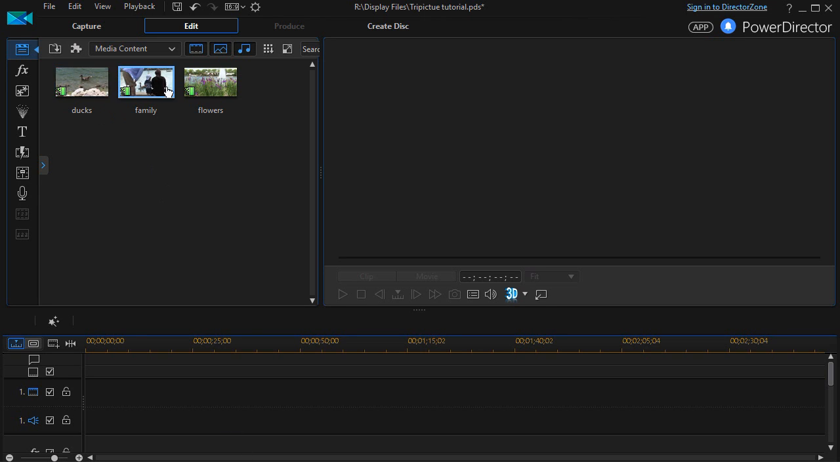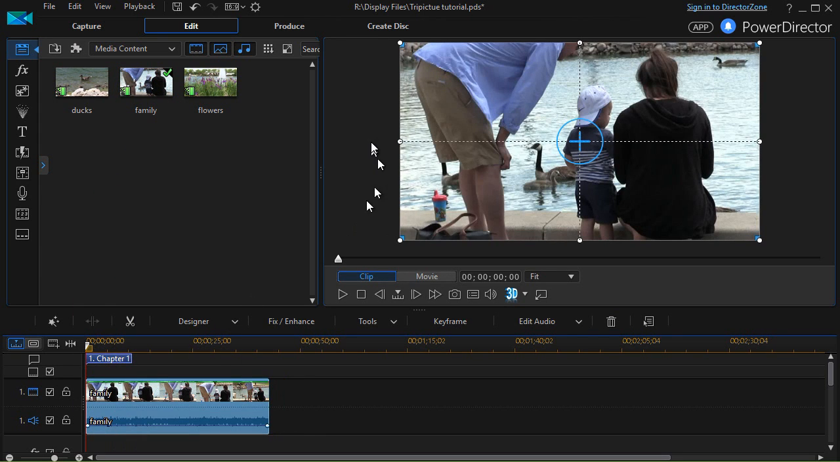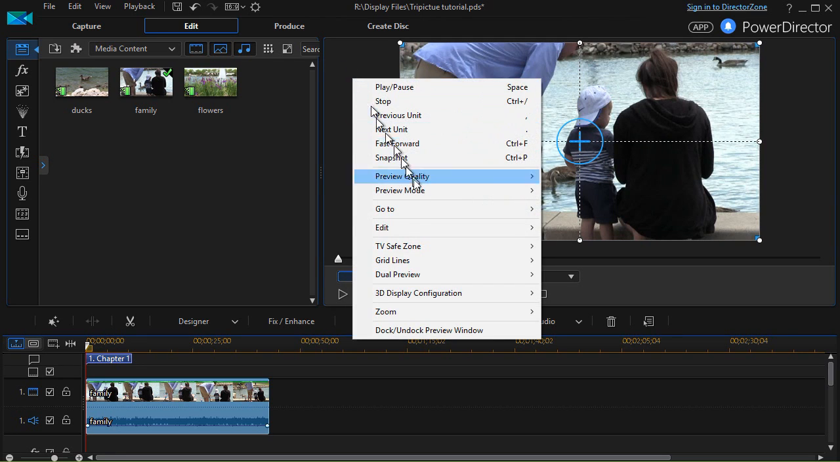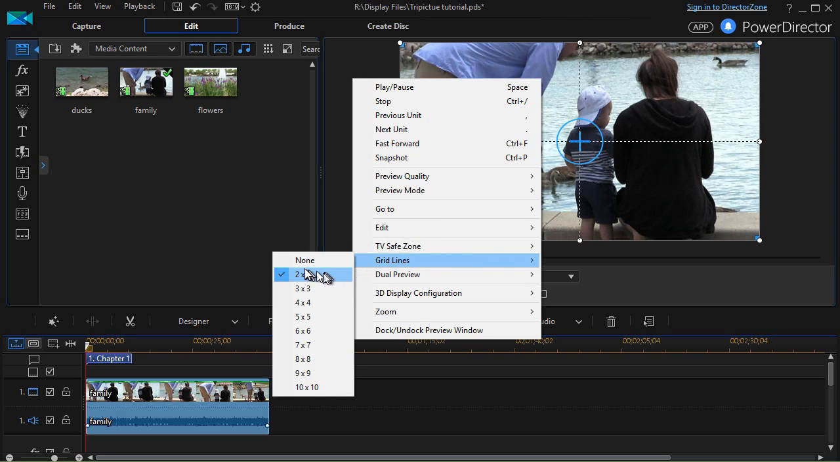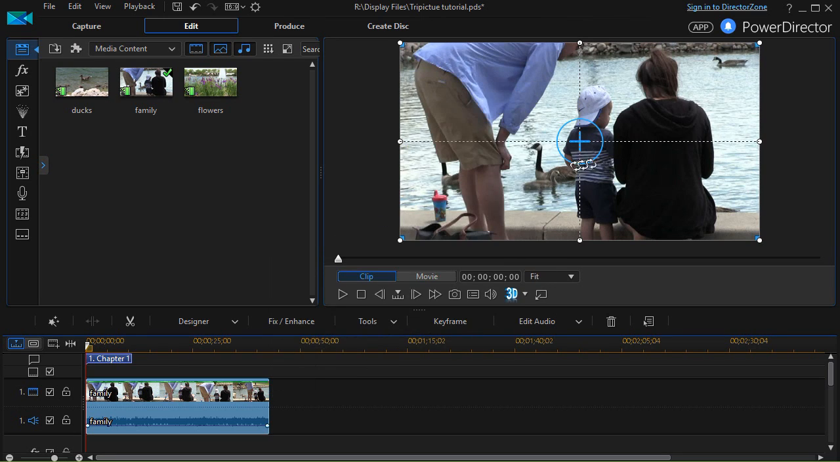I'm going to drag this video of a family down into track number 1. And what I've done is I've turned on my grid. To do that, you right-click in the preview window, click on grid lines, and then pick the grid lines you want. I have picked 2 by 2. I want this video to be on the left side, but I don't want the whole video. How can I do that?